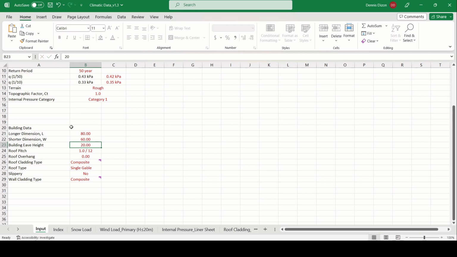Oh no, this is my old spreadsheet. In my new update, I have the option of whether the input is imperial or metric or SI. But this is 18.29, and then this is 23.38. Then roof cladding, composite, overhang, no, single gable. This is flat or single slope, slippery, no, composite or cladding. This cladding, I just added this option here.